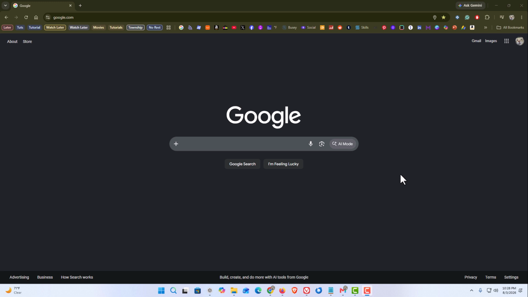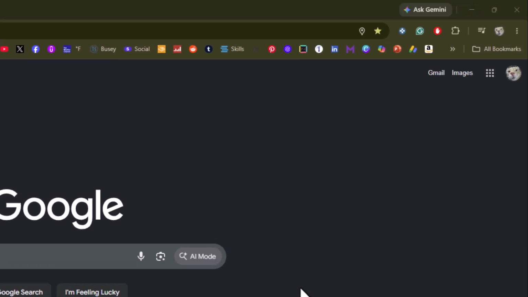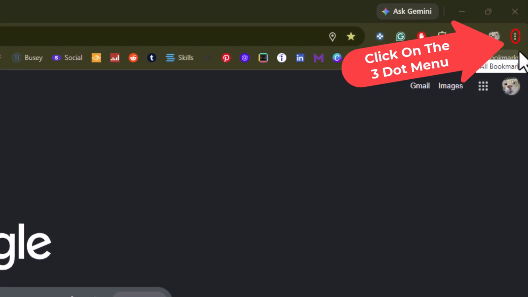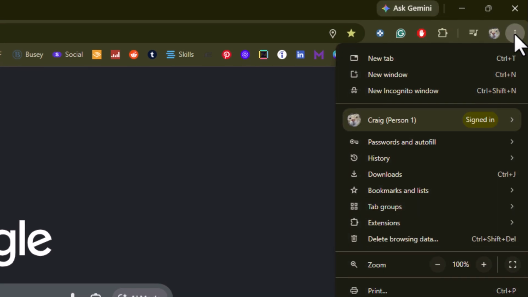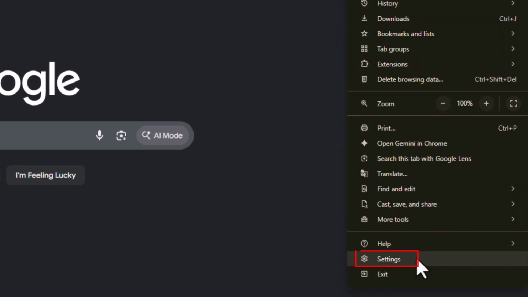To restore your default settings on the Google Chrome browser, first thing you want to do is open up Settings. I'm going to go off to the upper right-hand corner, up to the three-dot menu. I'm going to click on that. Then I'm going to go down to where it says Settings, and I'm going to click on Settings.